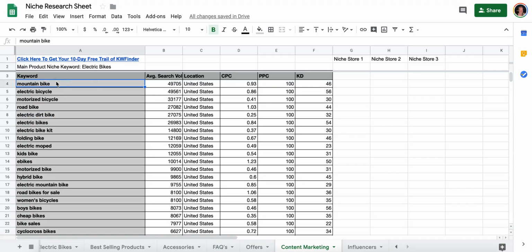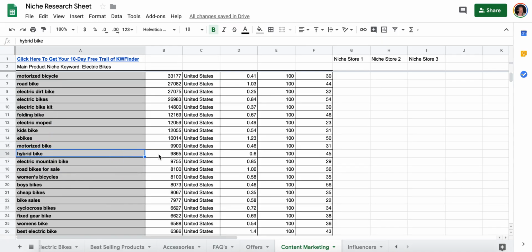So road bike is a really popular category. The most popular here is mountain bike. So that should tell you something. The most popular category is mountain bike. Next is electric bicycle, and then it's road bike. Electric dirt bike is also very popular, so that's another category to explore. Electric bike kit, folding bikes, electric moped, kids bike, e-bikes, motorized bike. Hybrid bike is another type.